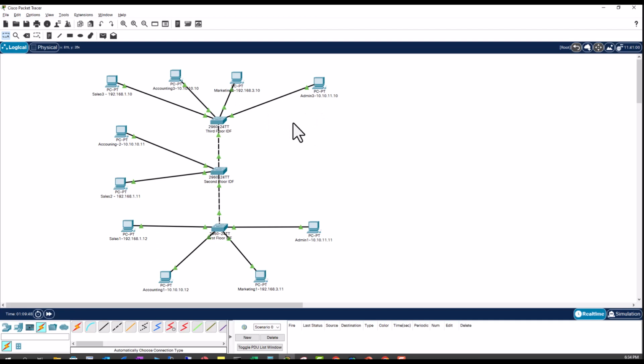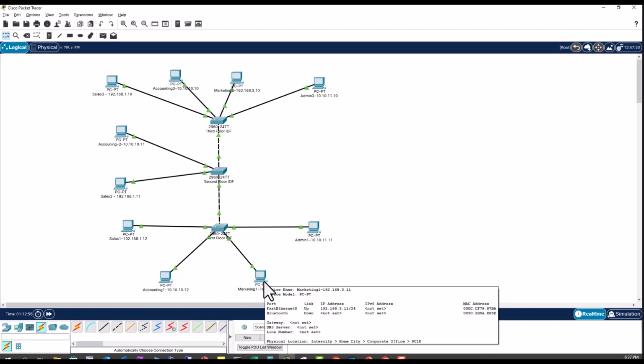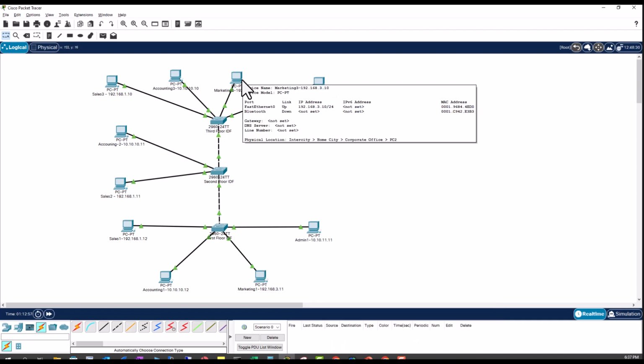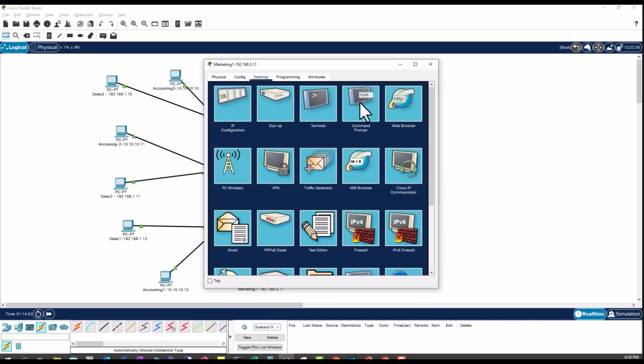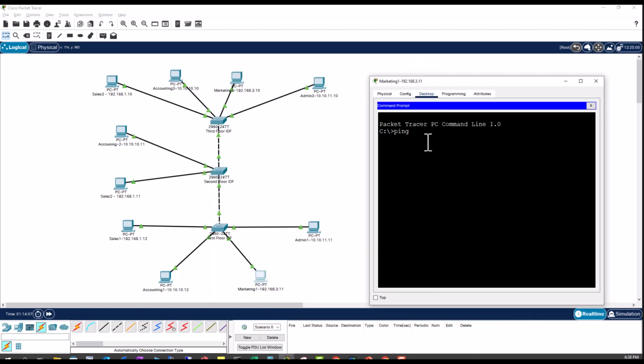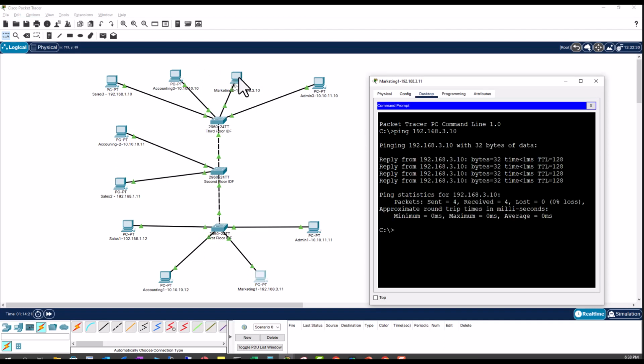So the concept of VLAN is the devices within the VLAN can communicate between each other because it is just one broadcast domain. Let's go to this marketing PC and see whether we can ping this marketing PC. Both are supposed to be on the same VLAN. Go to the command prompt, ping 192.168.3.10. Of course, you can ping this PC because they are on the same VLAN.